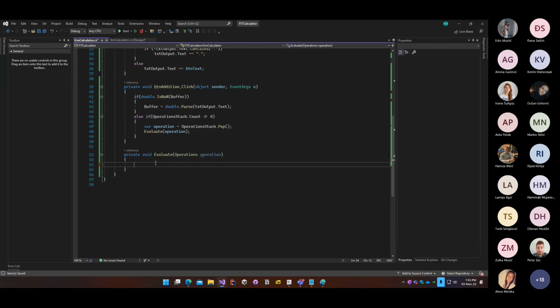First of all, I need to make sure that the text box is not empty, because based on whatever is in the text box, I will finish the operation. If the text box is actually empty, that means I've already done the operation and I'm pressing equals, because equals will use the same thing. You'll see what I'm talking about in a minute. So if not string dot is null or empty, txt output dot text.